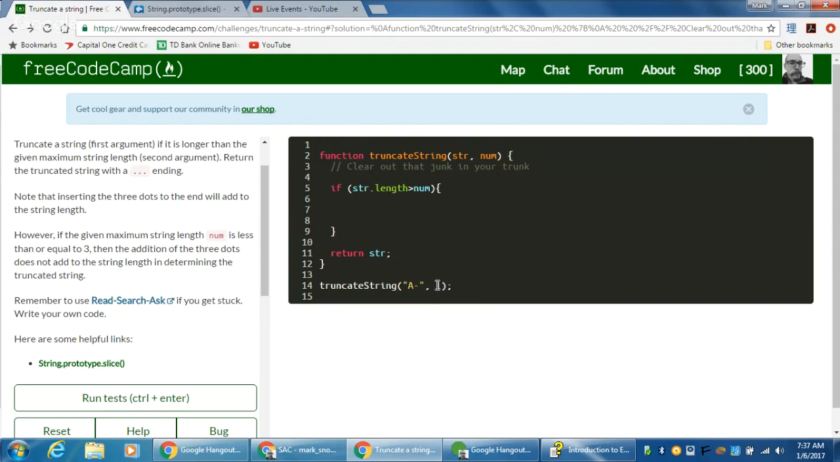What we want to do is keep one thing, so we can slice off at the first position, 0, 1, which is only going to give us the a, or 1 position there, which is what we want, and then just add the 3 dots. That's pretty simple. We can just set our str equal to the string, and we can slice it from the very first, or the 0th position, all the way up to the num. And then all we need to do is add in our dots.